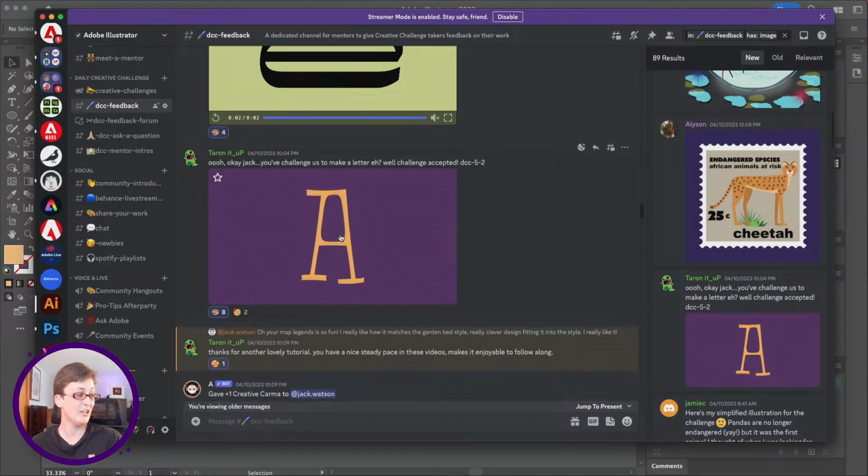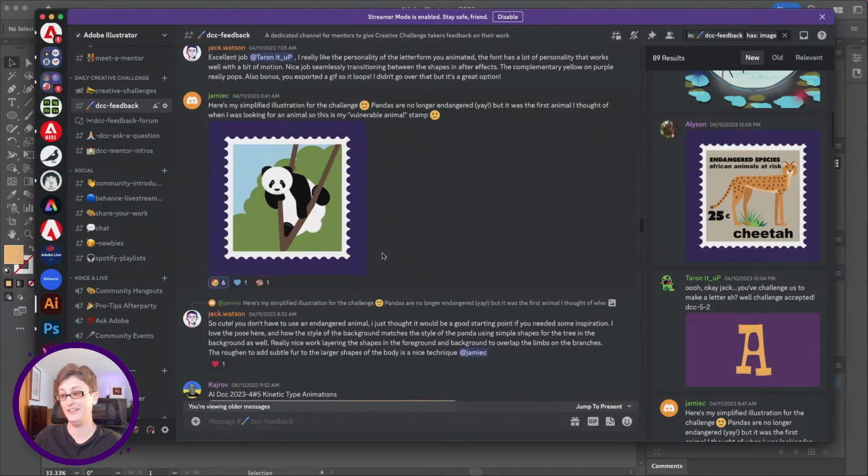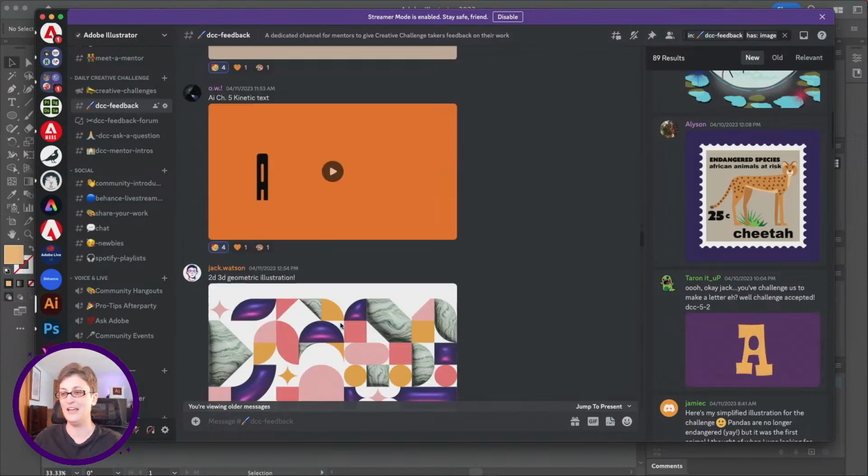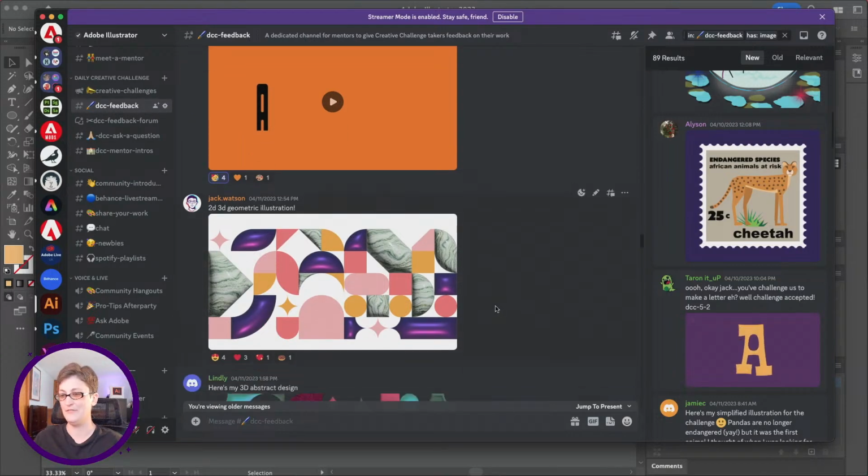So yeah, Umakun saying the cheetah reminds me of the Pink Panther character. Love it. Yeah, definitely. Oh my gosh, I'm not going to be able to get through all of these, you guys, but I was so excited to see everybody's work.